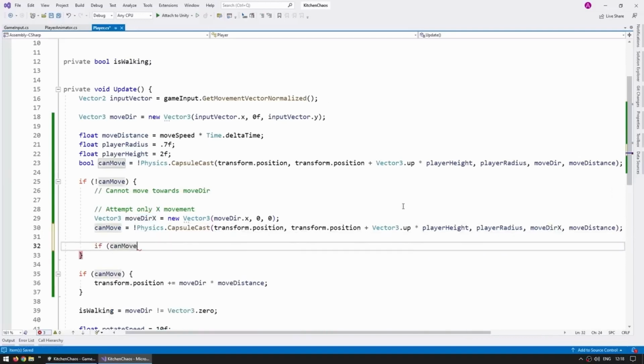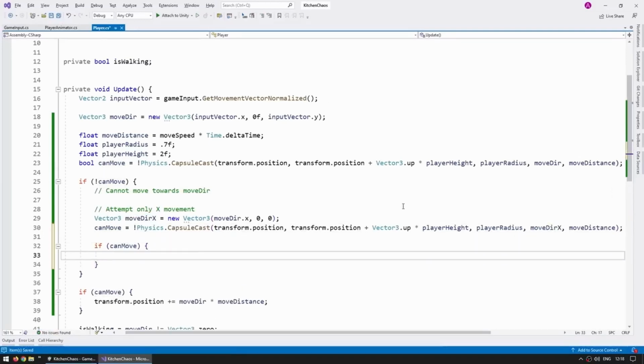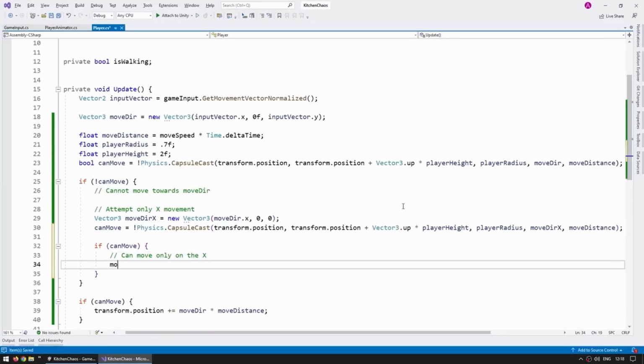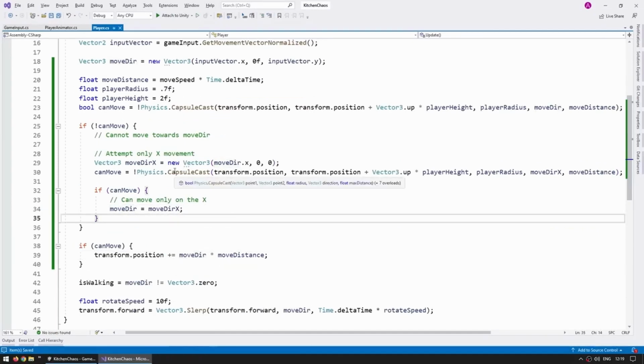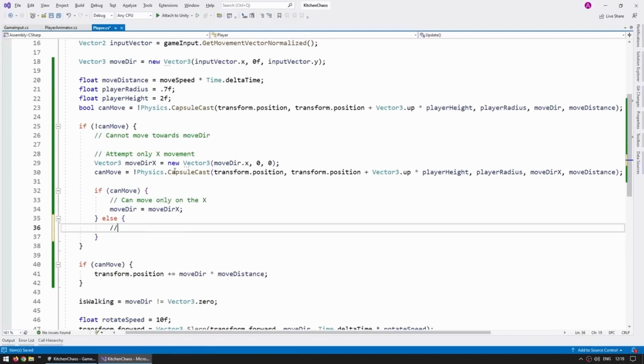And if we can move, then that means we can move only on the X axis. So can move only on the X. And if so, let's set the move dir equals the move dir X. So if we can move, then down here when we use the move dir, we're going to move only on the X. And if we cannot move, then that means we cannot move only on the X.